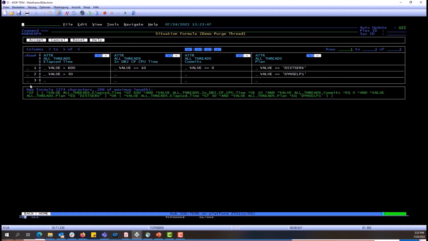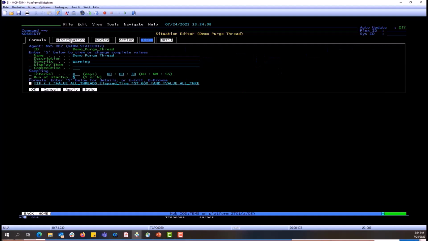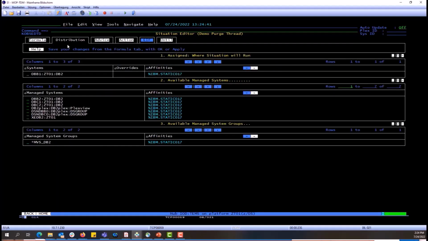First row condition is a distributed thread running 1 hour with CPU time but no commit. And the second row, the OR condition, is a specific batch program, here with a short elapsed time for demo purposes. We accept and return to the previous screen, where we now check the distribution tab, the advice tab without any text, and finally the action tab.